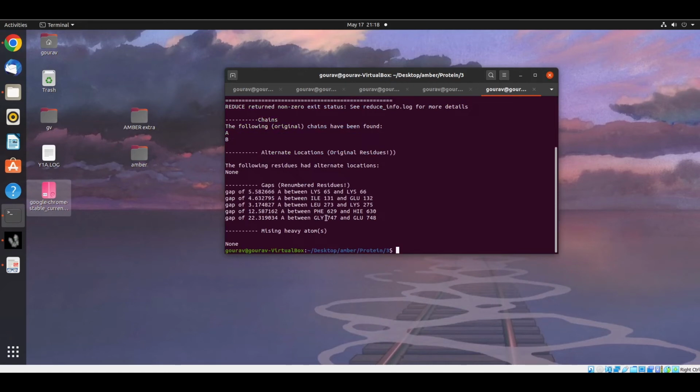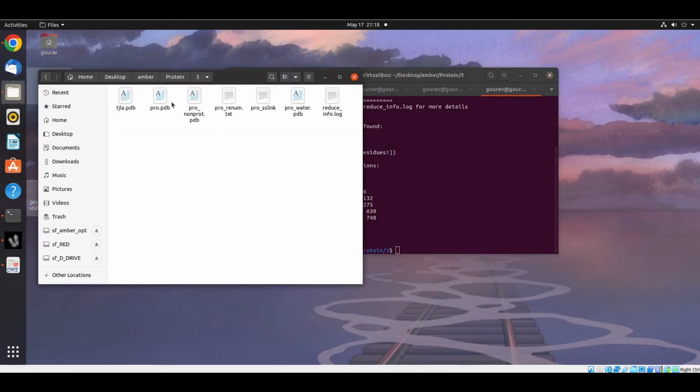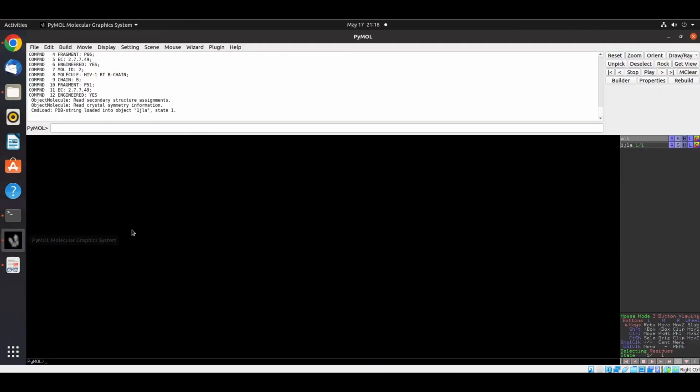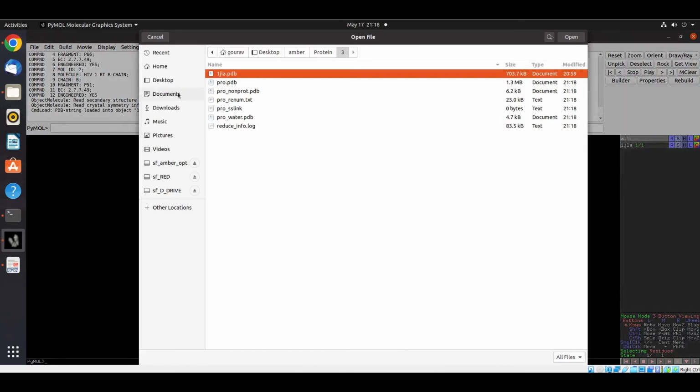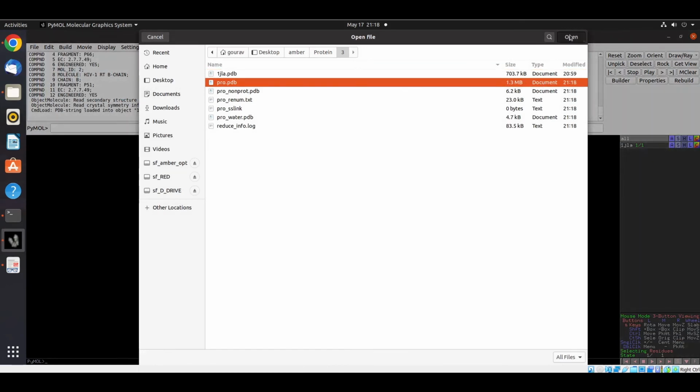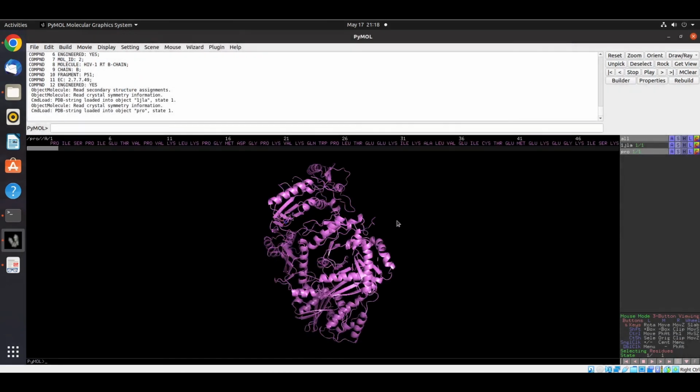So now we can see that the file has been created. So we can visualize the file here. So this is the final output file. We can also open this file in PyMOL. So this is the final file. Okay. And it was the initial file.